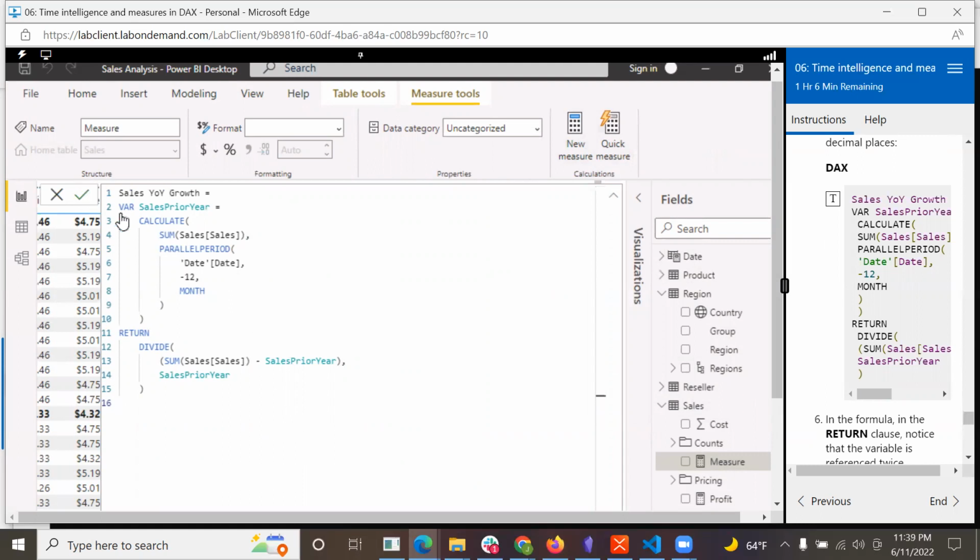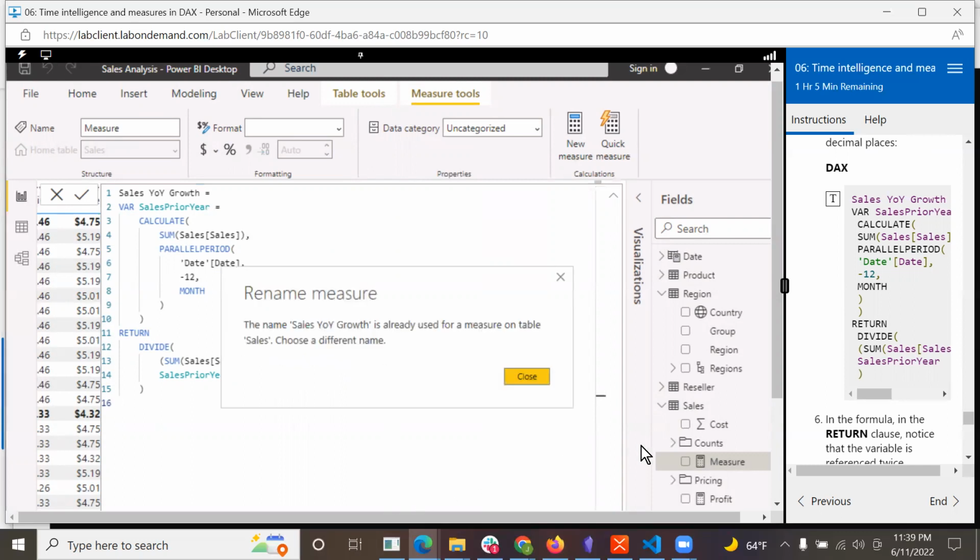Sales year-over-year growth is a variable called sales prior year, with the calculation we made before, and it returns that value. And then we divide the sum of the sales for this year minus the sales for prior year, divided by the prior year. All right, now hit enter to have that take effect. Rename measure. Oh, it's already used.